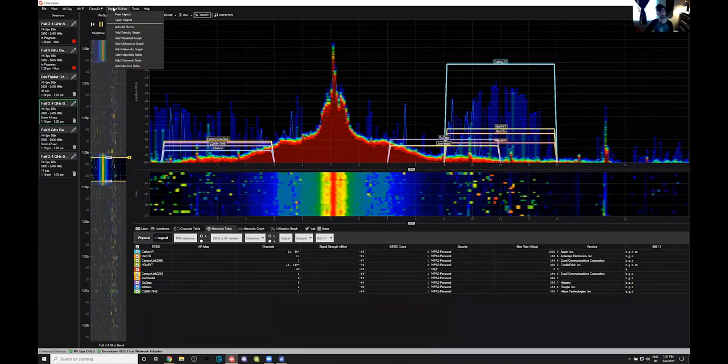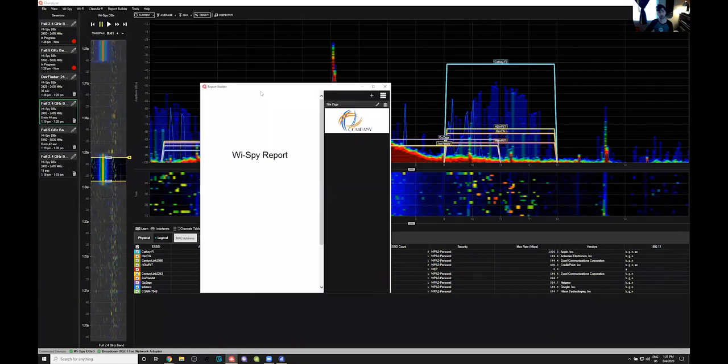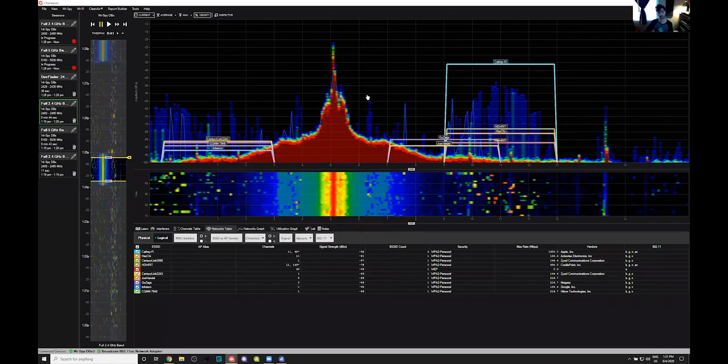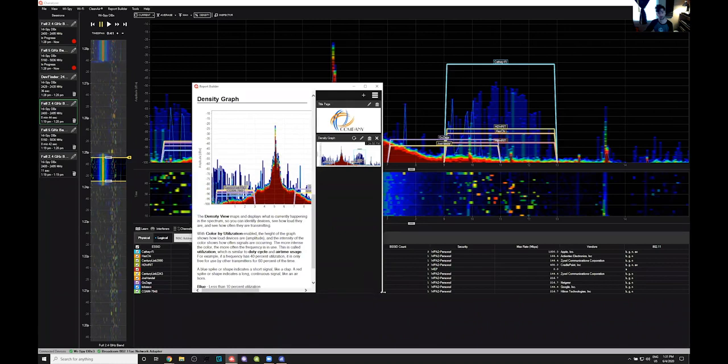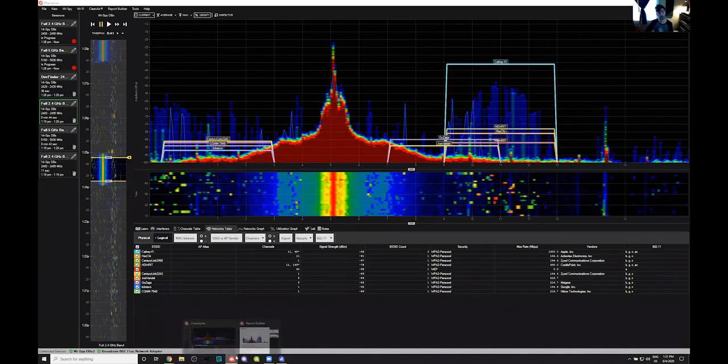I'm just going to go to Report Builder here at the top and click New Report. At this point, you just click this little plus sign to add whatever portion you want to add. Wherever your time selectors are, that's what's going to be added. The first thing I really like to add is the density graph, which basically just shows, and I'll see if I can get this slightly larger for you guys, what the spectrum looked like at that point in time.